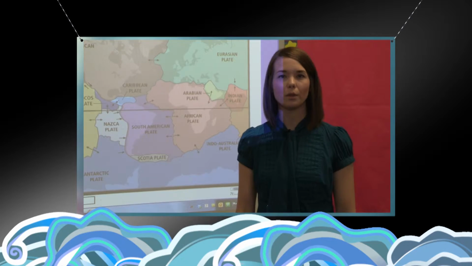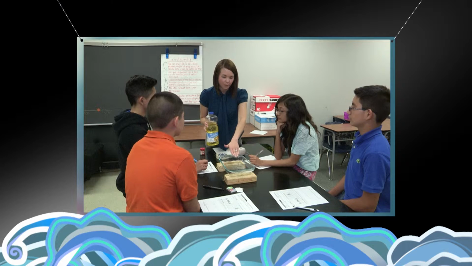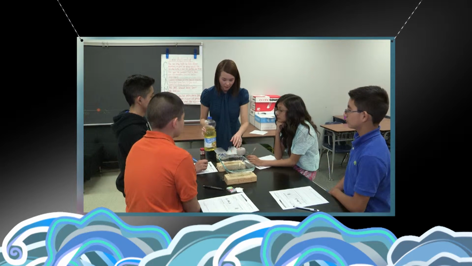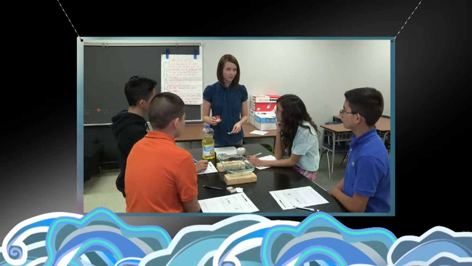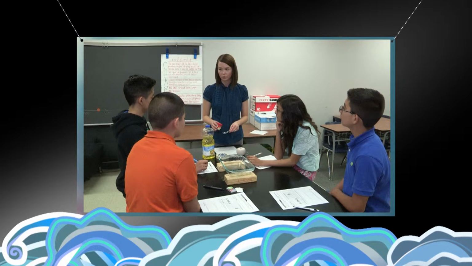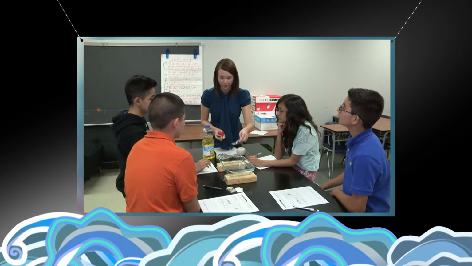Great, so now that we know the basics of what we're looking at, we're going to go back to the lab and actually model what these plate tectonics are doing. So for step one, you're going to take your cooking oil and fill up the baking dish halfway. Once you have the baking dish set up halfway, you're going to take a spoonful of the dried spices, sprinkle it in, and then mix it all in. Okay?